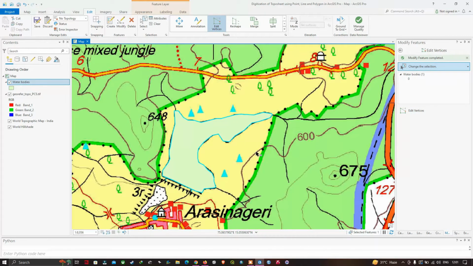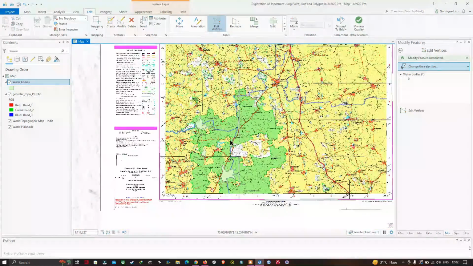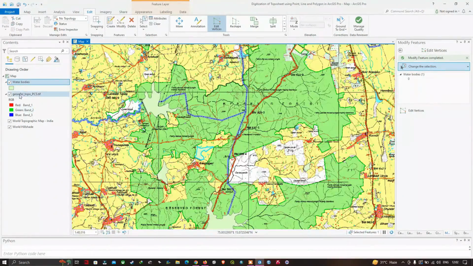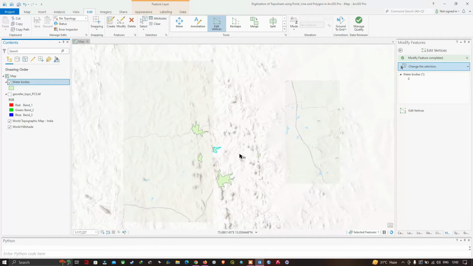So once you have finished digitizing your water bodies features over the topo sheets, go to the edit section and click this option called save to save your edits. So click this option to save edits. Once you completed digitizing your water bodies in this topo sheet, let me turn off my topo sheet layer here. So now you can visualize the water bodies I have digitized here.